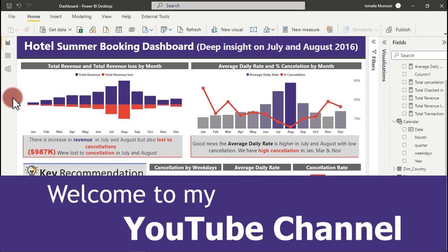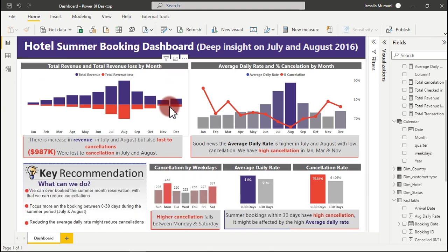Today we are going to look at how to create this particular hotel summer booking dashboard. Before we start digging into the data itself, let us look at what the task is all about.